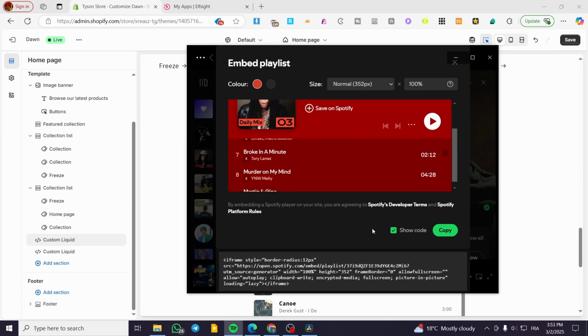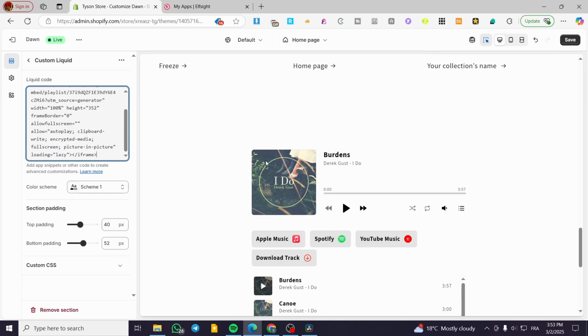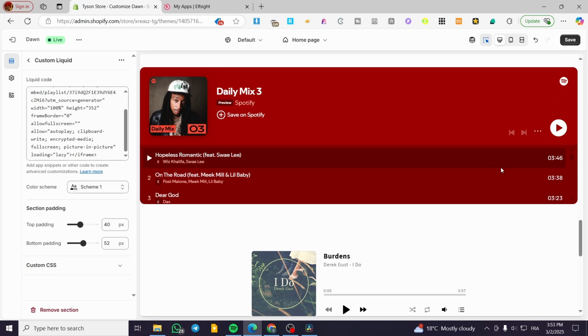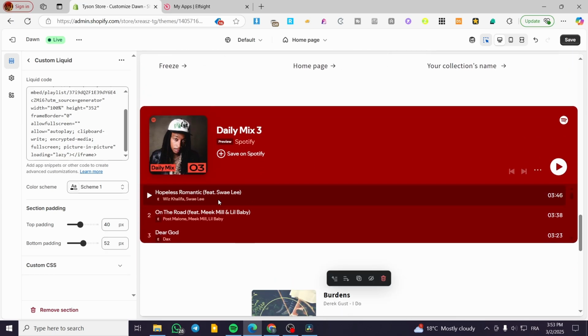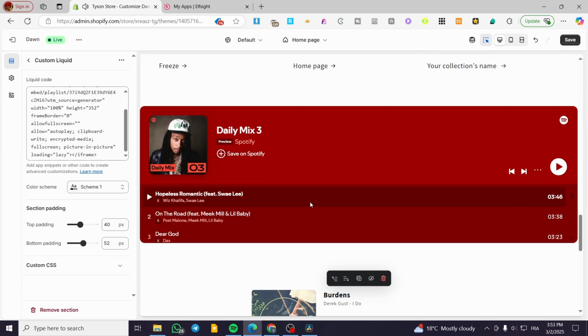You can go ahead and click on show code and modify some things, for example, the border radius and the styles of the border radius in here, the full screen iframe or not. It is going to be something like that. So you are going to copy the code and we are going to head over to our custom liquid, put our code in here and wait for it to appear. And as you can see, this is the Spotify player for Shopify. You can go ahead and select one of the specific songs right there and play it, and just navigate through the mixes in here.